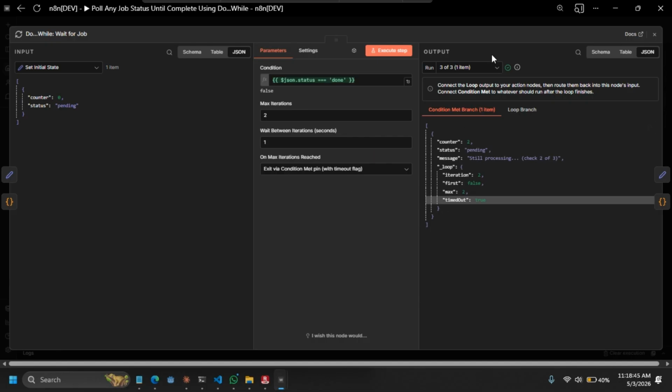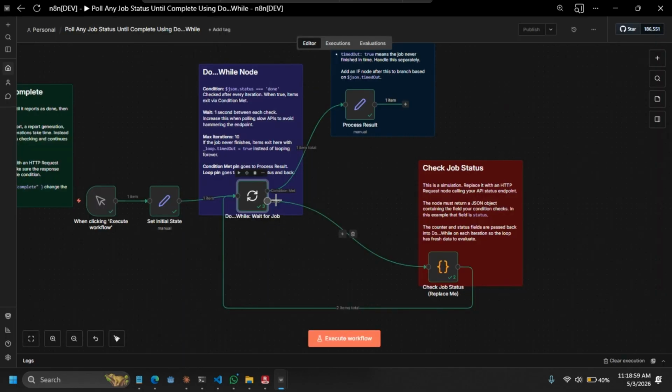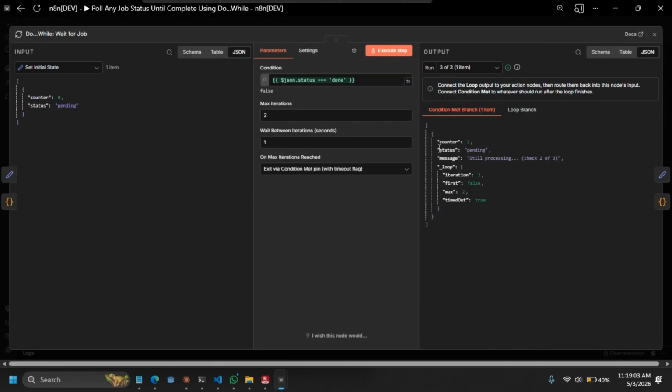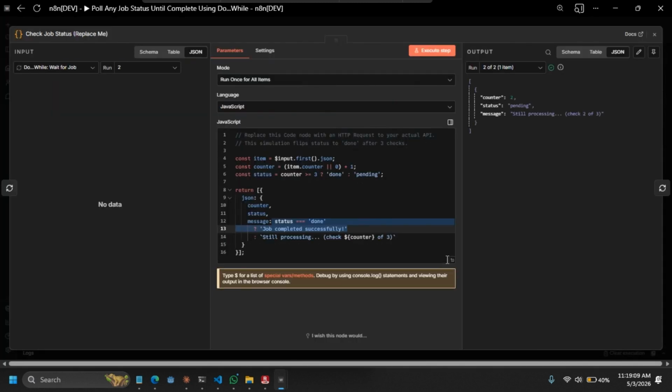Okay, now for the run, this is what happens the first time it runs. The first time it runs, the condition met branch is not going to have any data. It's going to go through the loop branch because our condition over here has not been met. This is the loop branch like I've shown us before, which goes down like this. So what it sends to the loop branch is this, and what gets here, let's set this to our first run.